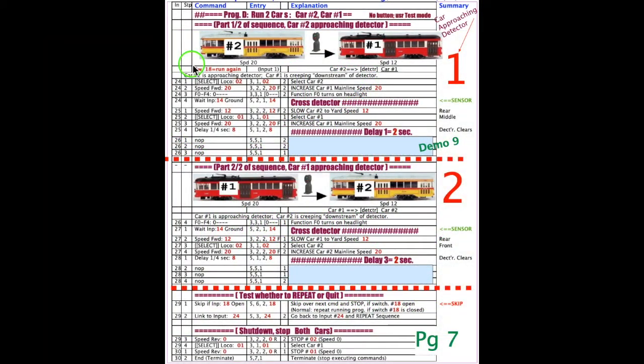Here are the commands for the two-car operation, which we showed in Demo 9, which was the second to the last video. We'll start with the two-car operation since it's simpler. When we first start the system, both these streetcars are sitting stationary. When we push the button to start them, that starts this little routine here. Select logo 2, that's streetcar number 2. Then we say speed forward 20, which starts this car, the yellow one, moving upstream of the detector toward the detector at a speed of 20.